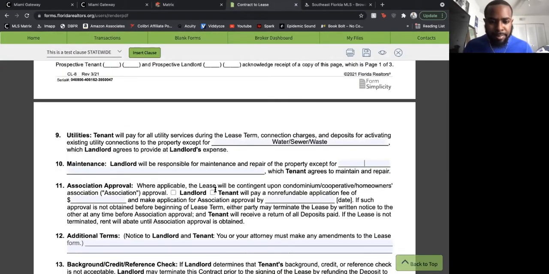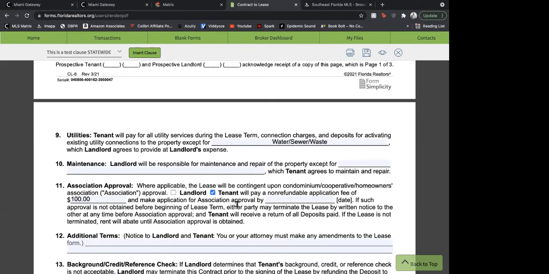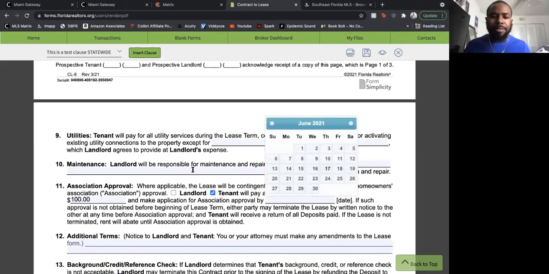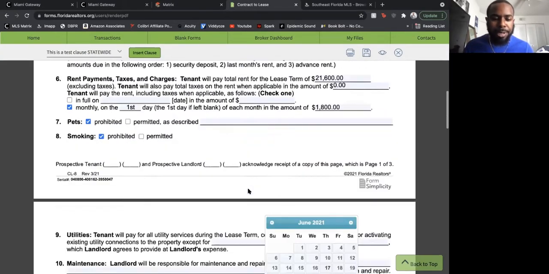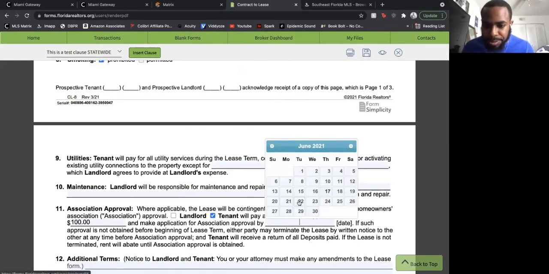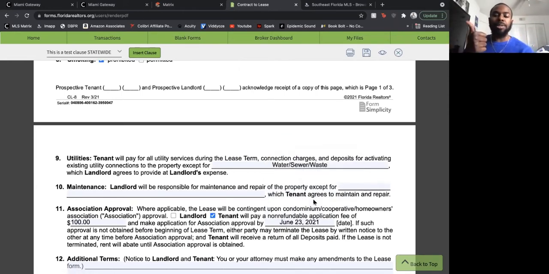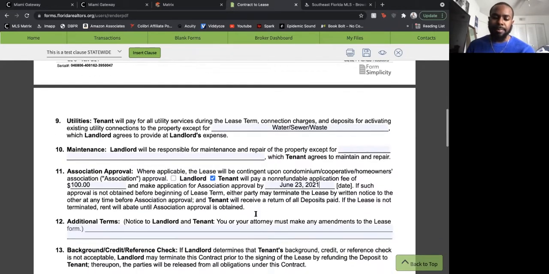So you come here, the tenant will pay the non-refundable application fee of $100. And make association approval by, we'll see if we come back up here. We said we need the lease signed and executed by June 21st. So by June 21st, we should have a lease in our hand. So that means make approval by, I would say June 22nd, that Tuesday. Or if you want to give them a grace period, let's just say June 23rd. So we need a lease by the 21st and an association application turned in by the 23rd.